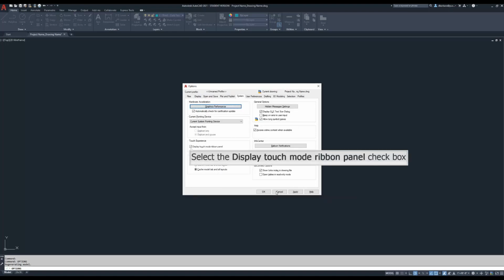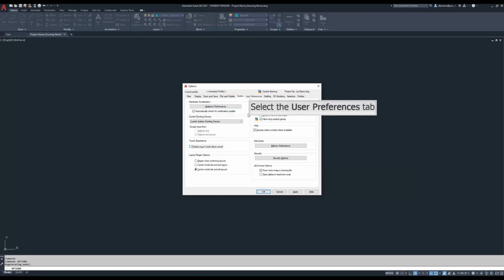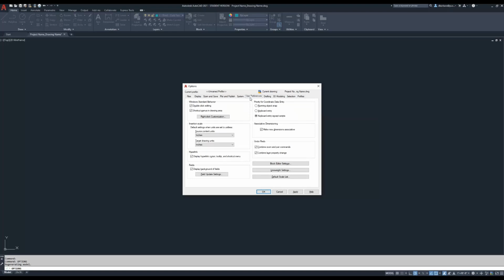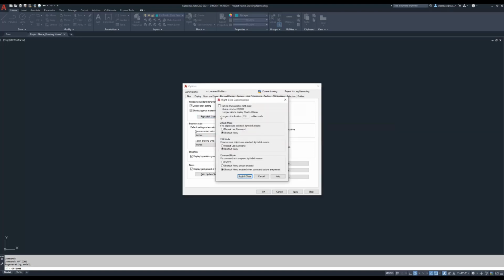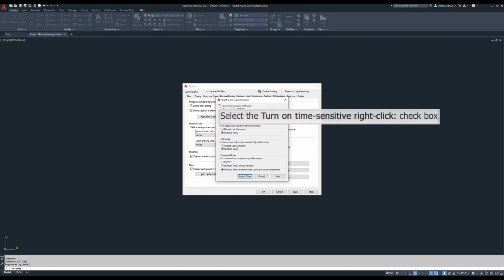If you want, you can turn off touch mode in the ribbon panel, considering we're not using touchscreen systems. User preferences is a really important option here. In the old days, right-click on your mouse was the same as hitting Enter or the spacebar on your keyboard. It ended a command. Only recently did they actually bring in pop-up menus into AutoCAD. So I prefer still having that fast hitting Enter option with right-click on my mouse.